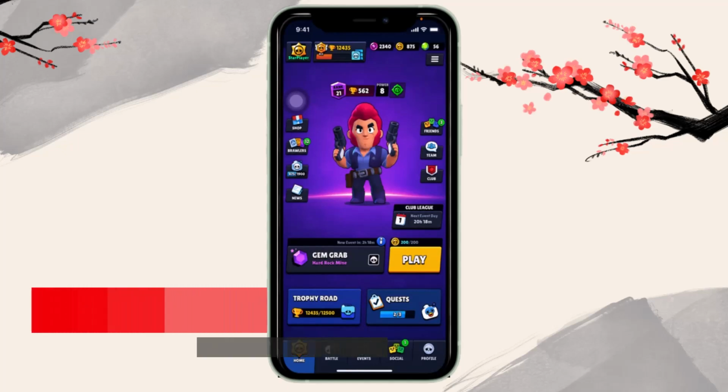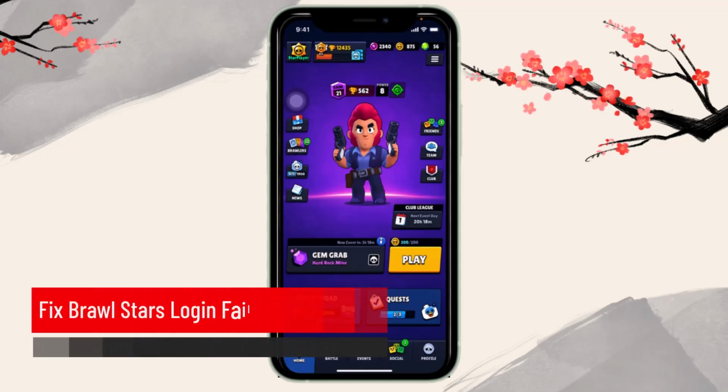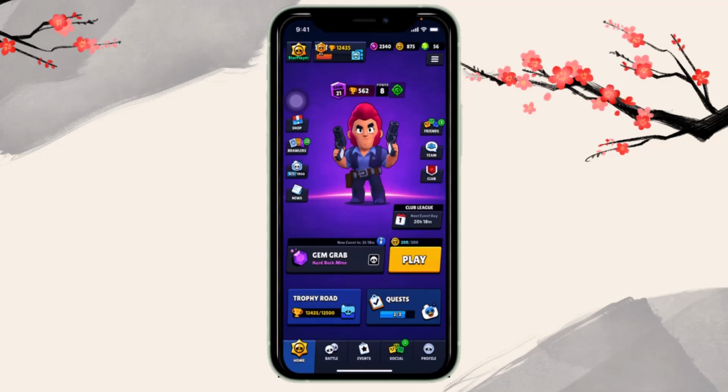So in today's video, I'll show you how to fix the Brawl Stars login failed error. So first, check your internet connection and try switching between Wi-Fi and mobile data, or connect to a different reliable network. Next, close Brawl Stars completely and then reopen the game again.